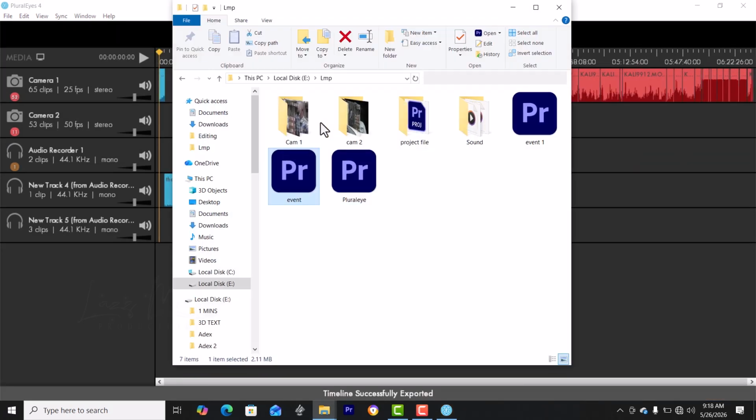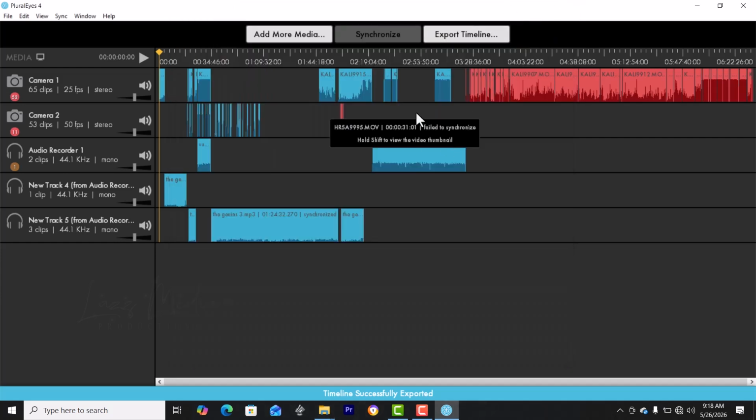So you can see the magic right here. The unsynchronized footage has moved to the end, and the synchronized one has moved to the left. The unsynchronized one has moved to the right. So when we get to the timeline, the synchronized one will be in the front and the unsynchronized one will be at the back. So let's open Adobe Premiere Pro and see how this will look exactly.